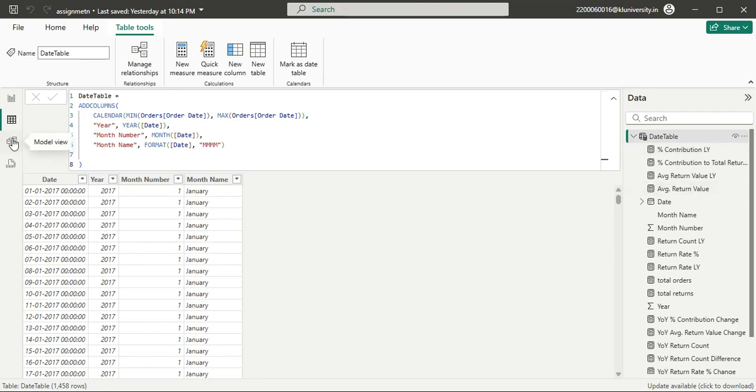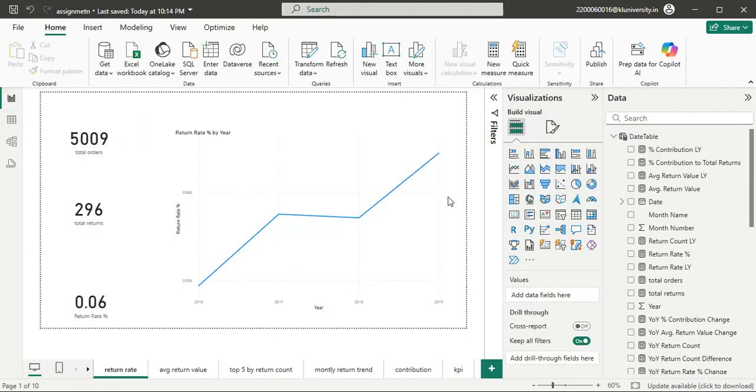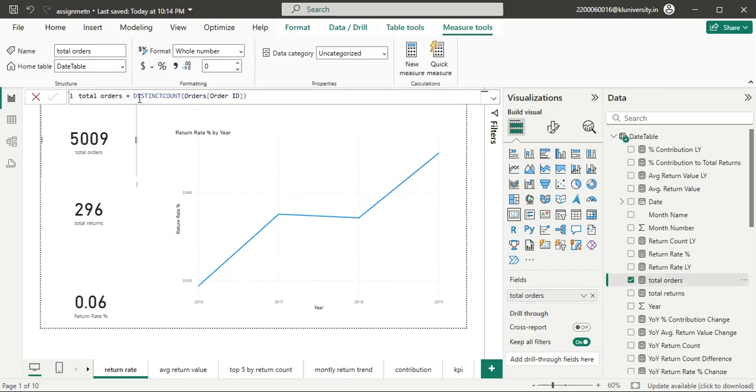As per the assignment PDF, we need to create some DAX functions for year over year attributes. So we go to this, and as we can see I have created total orders. We can see the formula here: total orders is the distinct count of order ID. Distinct count is used because there are multiple rows for the same order, so to count them as one we use distinct count, and it gives 5009 total orders.